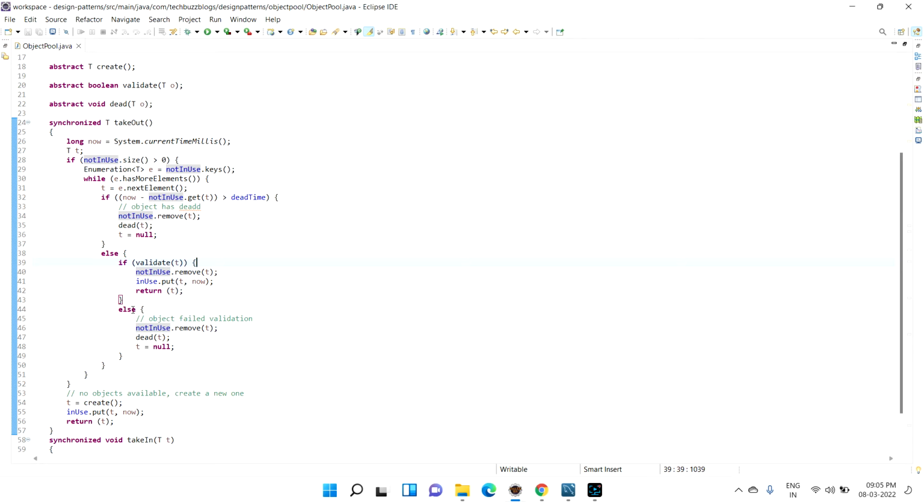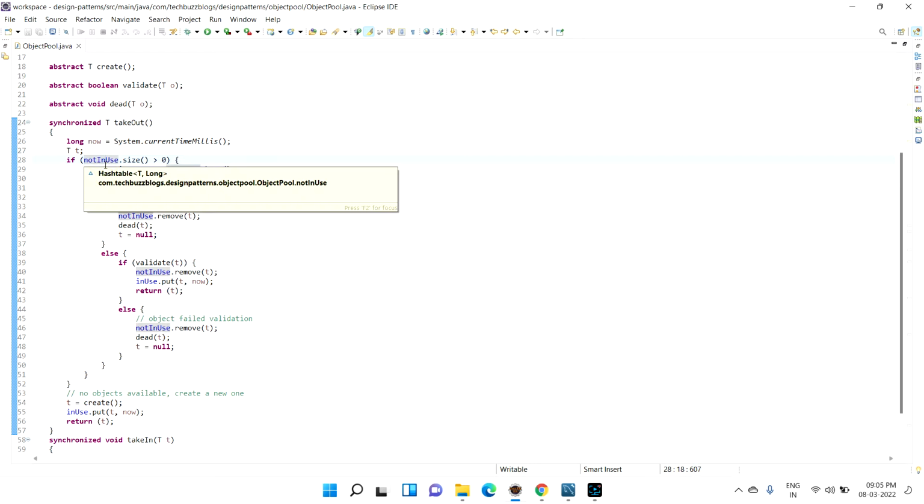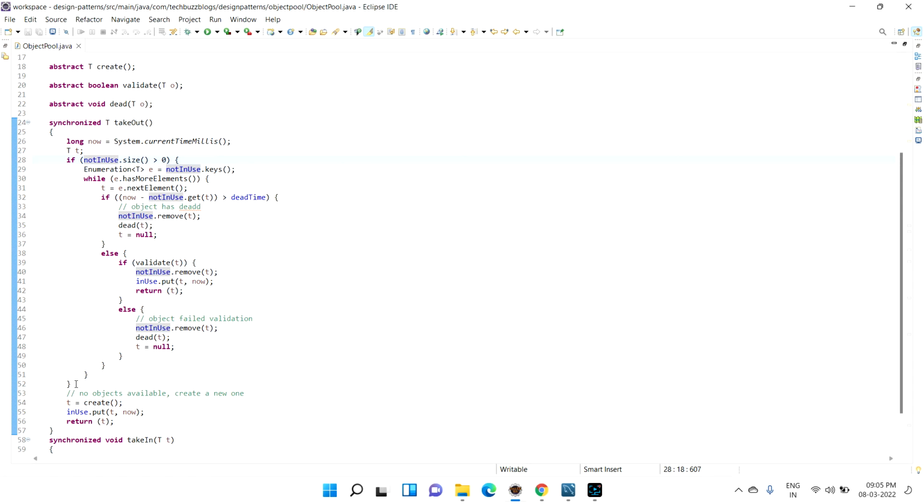If not there, we'll return the error. Okay, so if it is a valid one, we'll remove it from the not in use, then we'll move it into use. So that is what basically we'll do. Here what we are checking is, if it is in not in use, okay, fine, I'm going to return the object from here itself.